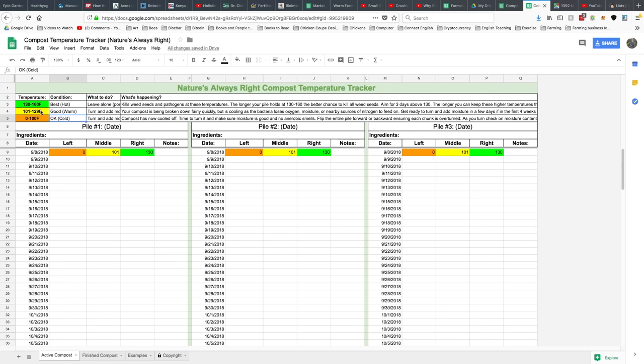So 0 to 100 is cold, 101 to 129 is warm, 130 to 160 is the best, it's hot. So it just depends on what's going on in the pile, and if you've watched my composting videos, I touch on some of those reasons.